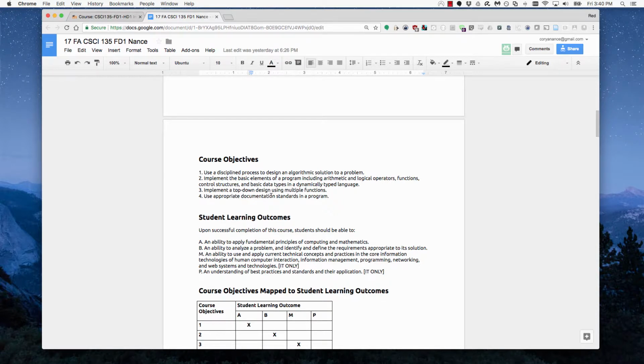Use appropriate documentation standards in a program. These course objectives each map to a student learning outcome. These student learning outcomes, you can see that they're lettered and they're not necessarily going in the right order here, and that's because they come from ABET. ABET is an accrediting agency who accredits degree programs like the ones offered in our department.